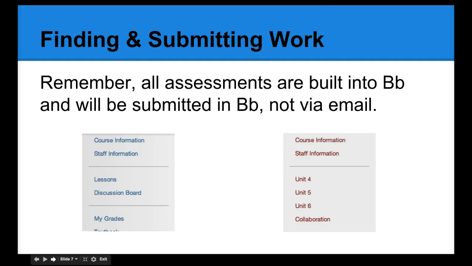Now, when you're working in eAchieve, something that may be different from what you're used to face-to-face is that all of your assignments and assessments are built into Blackboard and will be submitted in Blackboard, not via email. We'll take you through some how-tos after this presentation of how to get to where you find your assignments and assessments, but in most cases you're going to be looking in the Lessons button or in the Unit buttons for all of your content and where you find your assignments and turn those in.